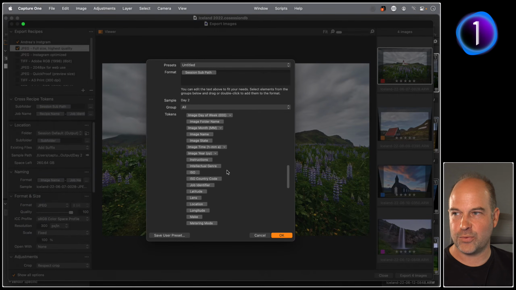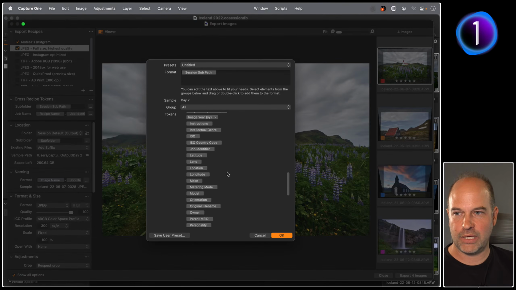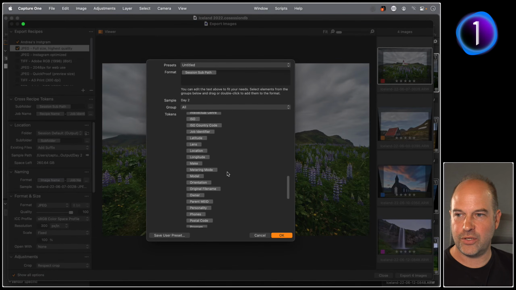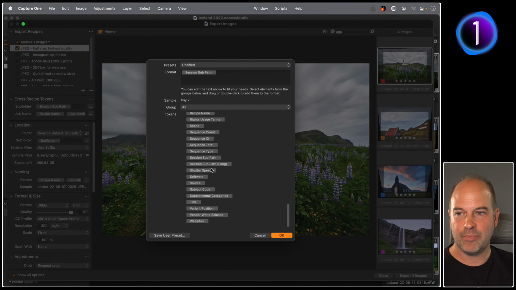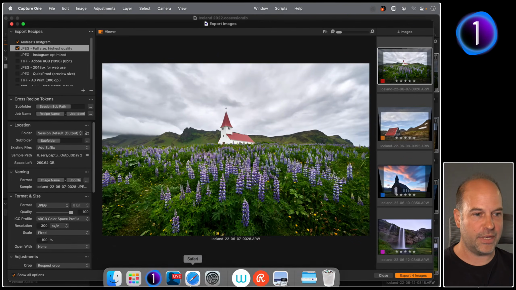But I find sorting by the recipe name is generally a good way to do it. But there's loads here. Most of you will probably use 10% of these, but somebody somewhere has a use for that token. This is quite a handy one, variant position. If you've got 3 variants, then you can sort them into different folders of variant 1, 2, and 3. So all kinds of potential there.